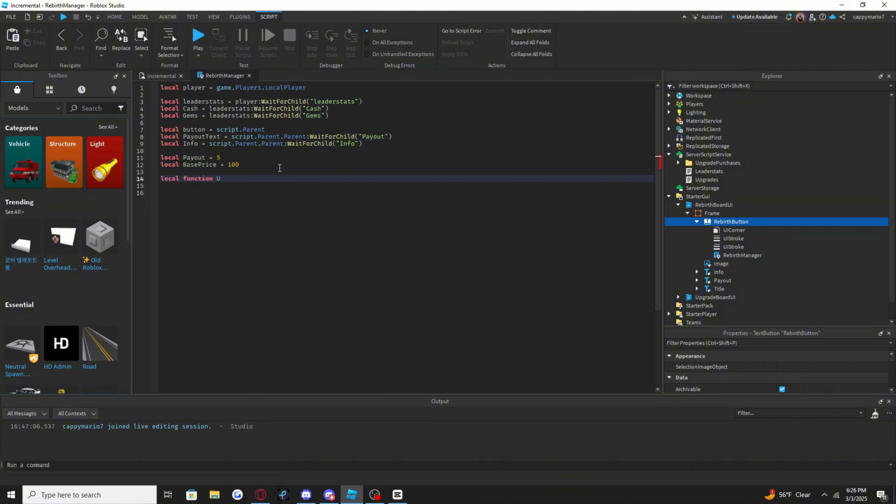So local function update payout. These two abbreviate colon thingies. And then we can do payout is equal to 5, which is our base, plus cash divided by 100, I guess. So for every 100 cash you have, you should get 1 gem, if I'm correct.